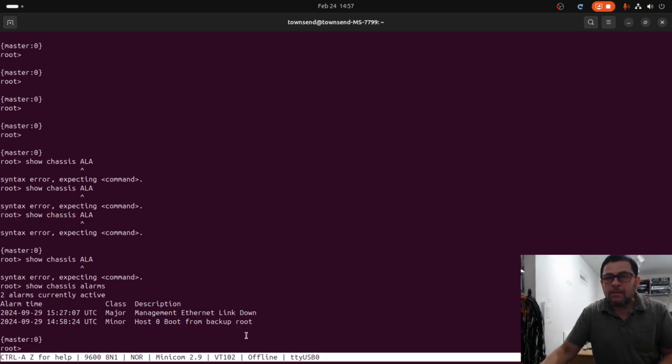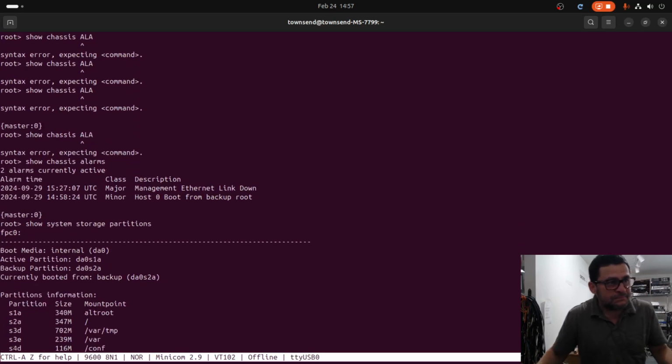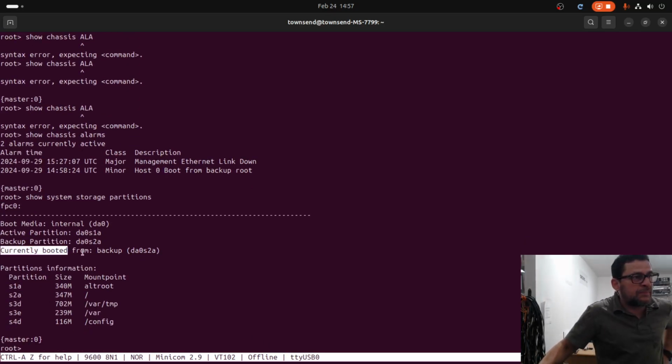So the other command is show system storage partition. So the unit boots from here.